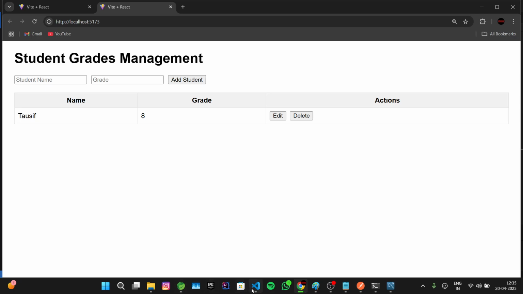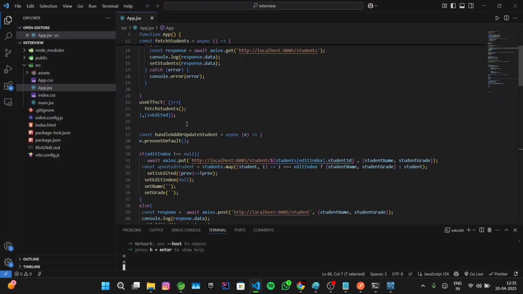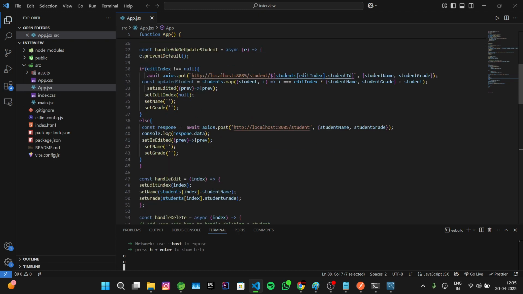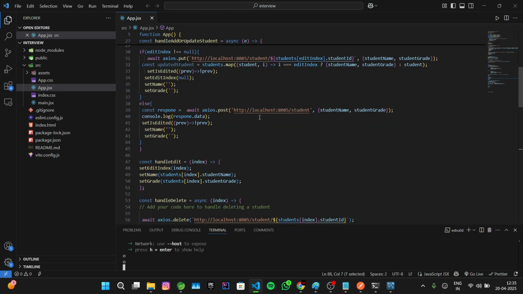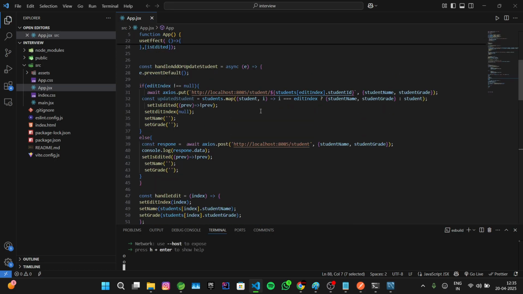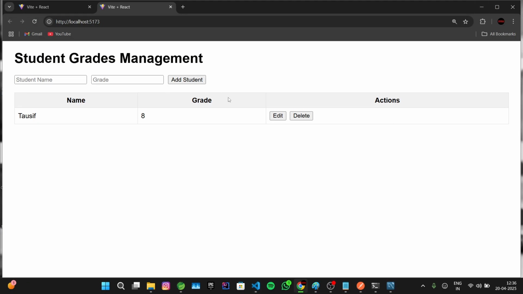In the front end, for handle update, we only write one logic. This is our logic. If we get the edit index, then we get the student ID and student name. We put the student name and grade in the front end, and when we click update, it goes to update. That's it.